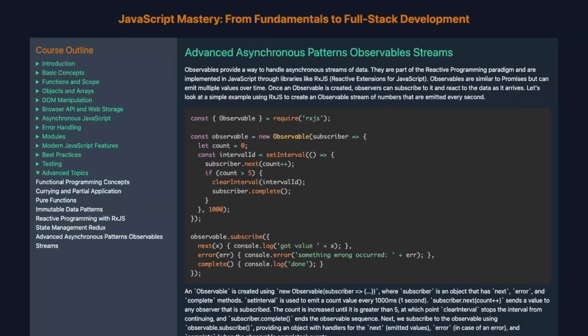Advanced Asynchronous Patterns: Observable Streams. Observables provide a way to handle asynchronous streams of data. They are part of the reactive programming paradigm and are implemented in JavaScript through libraries like RxJS, Reactive Extensions for JavaScript. Observables are similar to promises, but can emit multiple values over time. Once an observable is created, observers can subscribe to it and react to the data as it arrives.